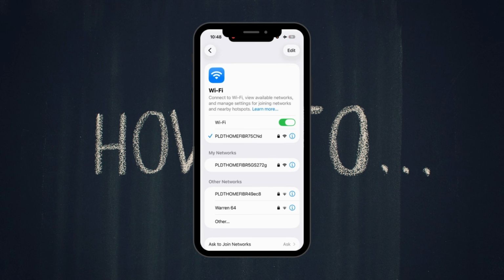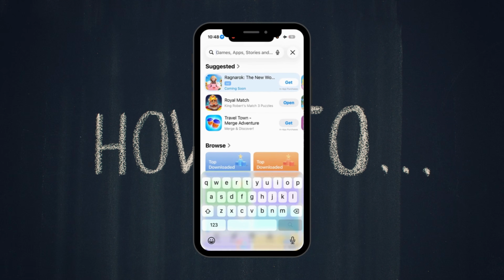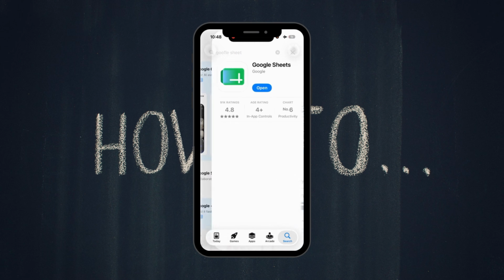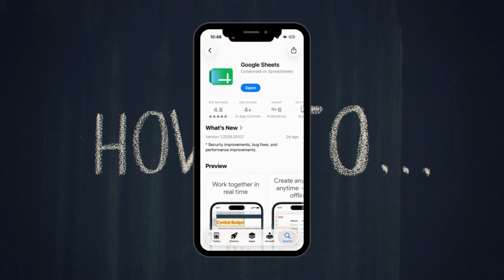Next is to update the Google Sheets app. So, open App Store or Play Store, then search for Google Sheets. So if you're using the mobile app, make sure it's up to date. So you can tap update in here if an update is available.